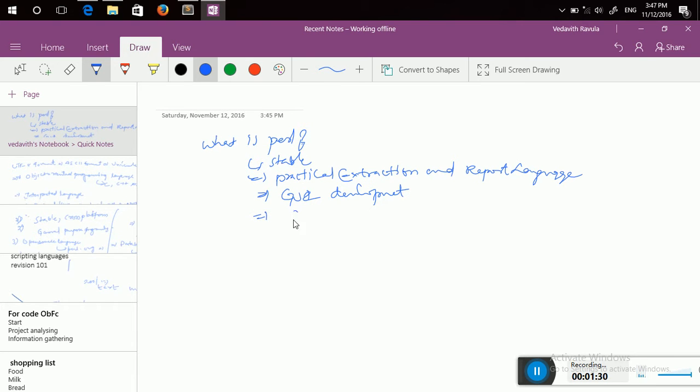It's open source. It's free. You can find it at perl.org. There are two forms, Strawberry and ActiveState. You can download any one of them from perl.org.